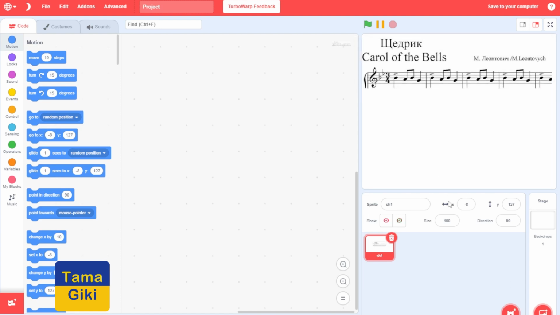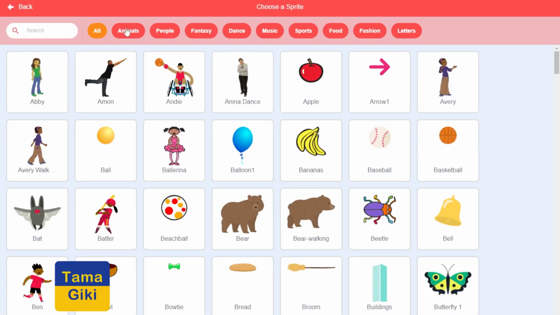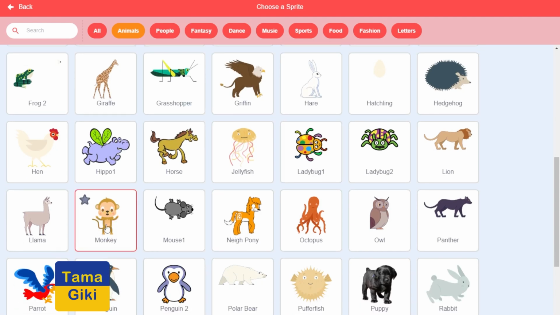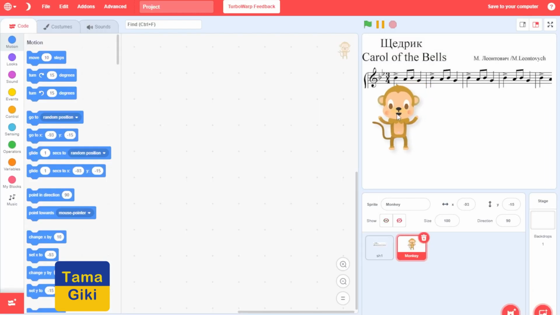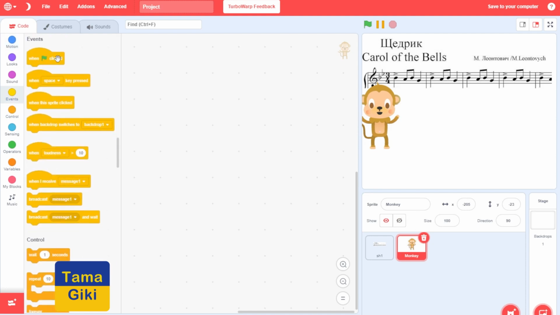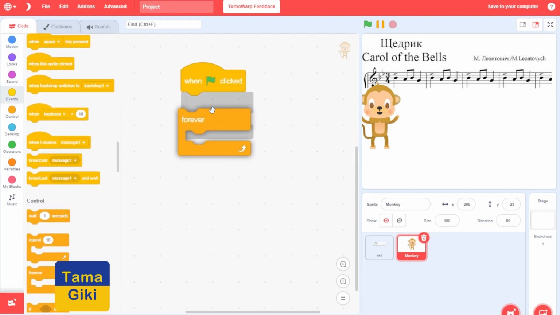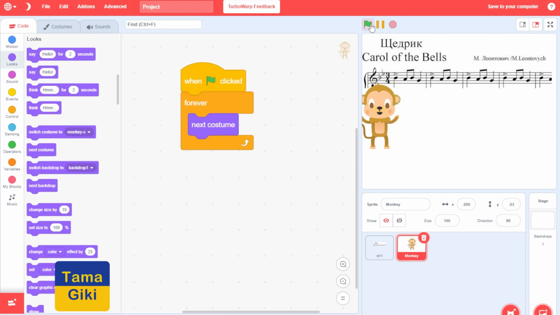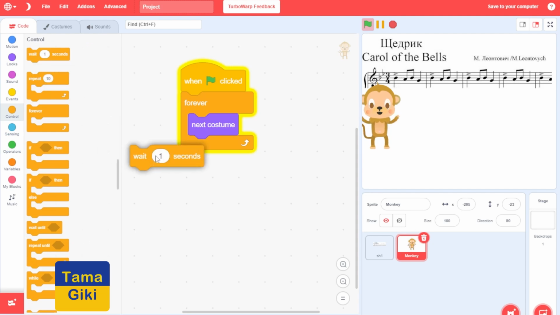We need this little monkey. Let's go and find the monkey. We go to animals, and here is our monkey. We will put it, and you see it can even be a little overlapping. That's nice. Let's put the monkey, and the monkey has to move. So let's go to when green flag clicked, forever. Next costume. Let's test it. It moves too fast, so let's put in a little bit of time. Wait 1 second.